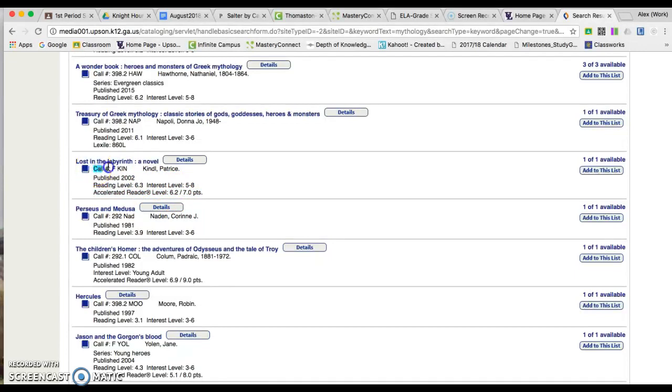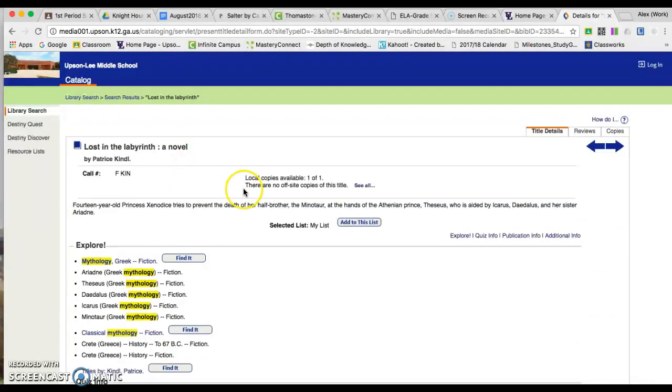So this is call number with an F. That means it's fiction. Remember that K-I-N are the first three letters of the last name. So the author of this book is Patrice Kendall. If I wanted to see details to see what this book was about, I'd click on details.